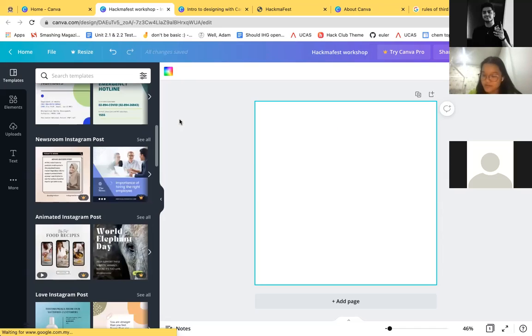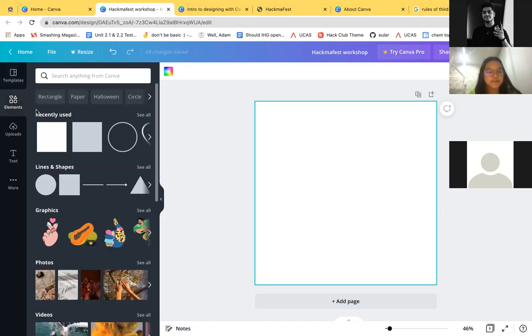Okay, so let's do that. The next thing we have is elements. So what are elements? You have shapes, graphics, photos and videos. Those are the four main things. Some of them are paid, some of them are free. If they're paid, you need Canva Pro in order to unlock them.